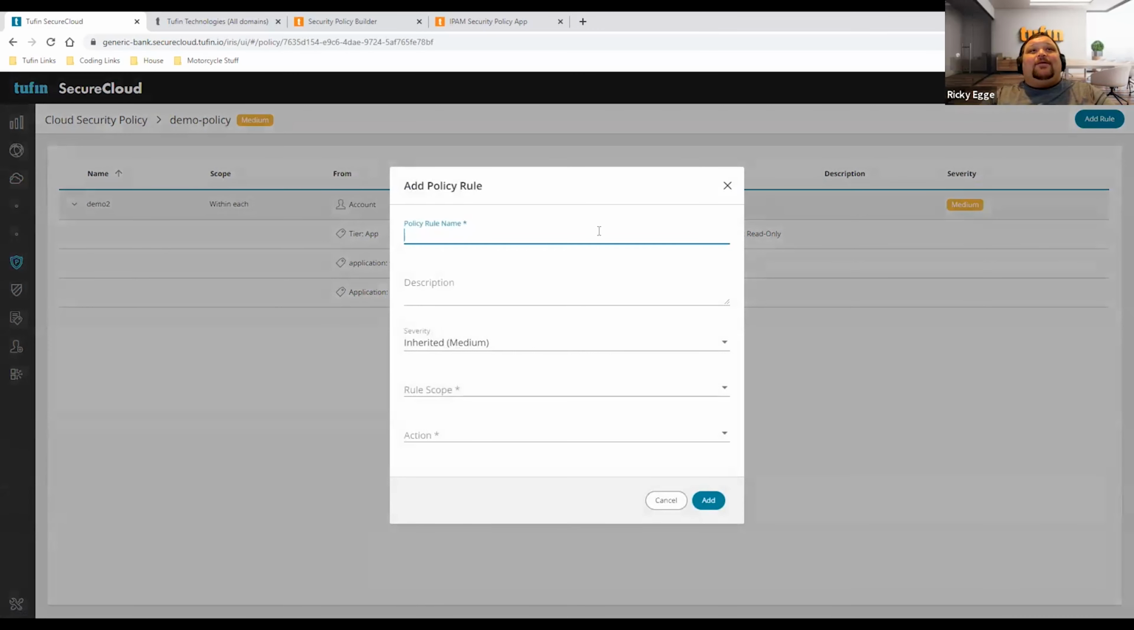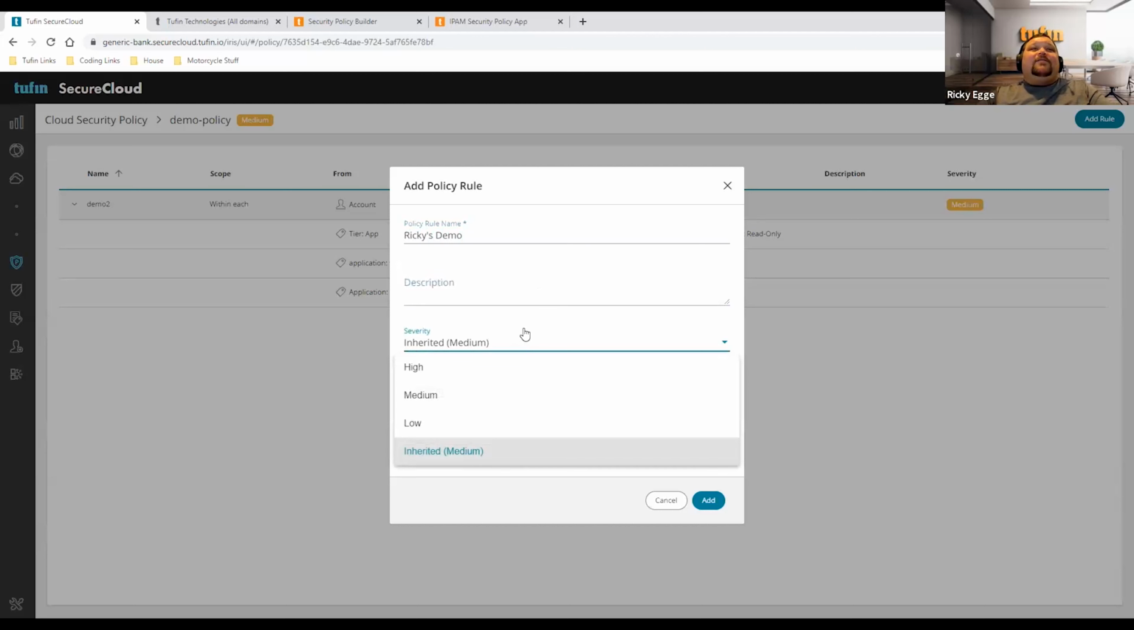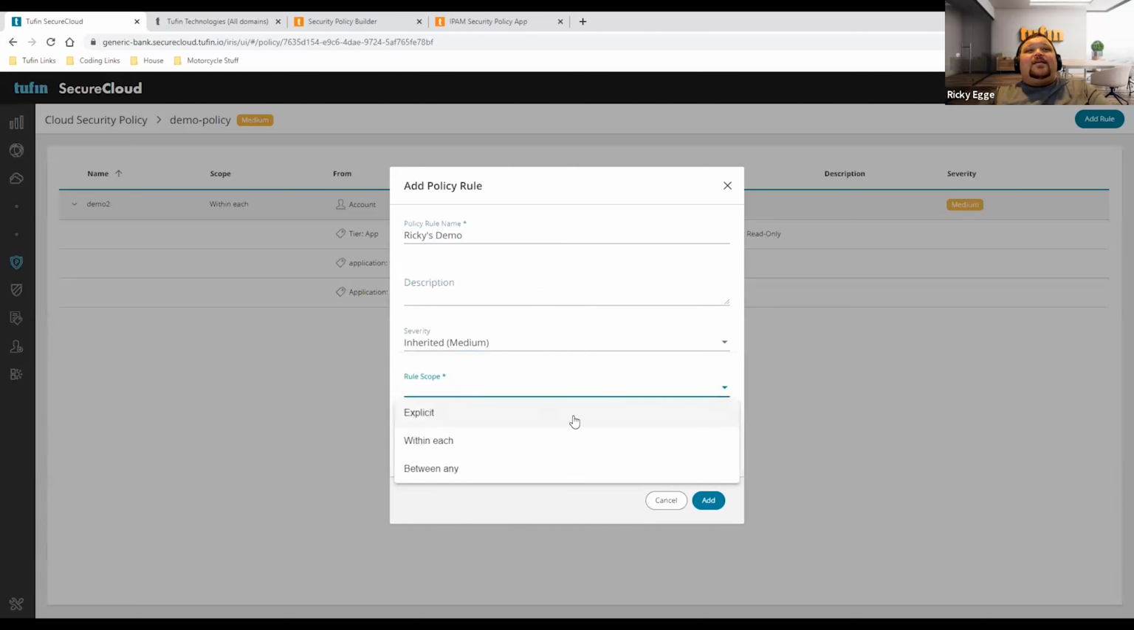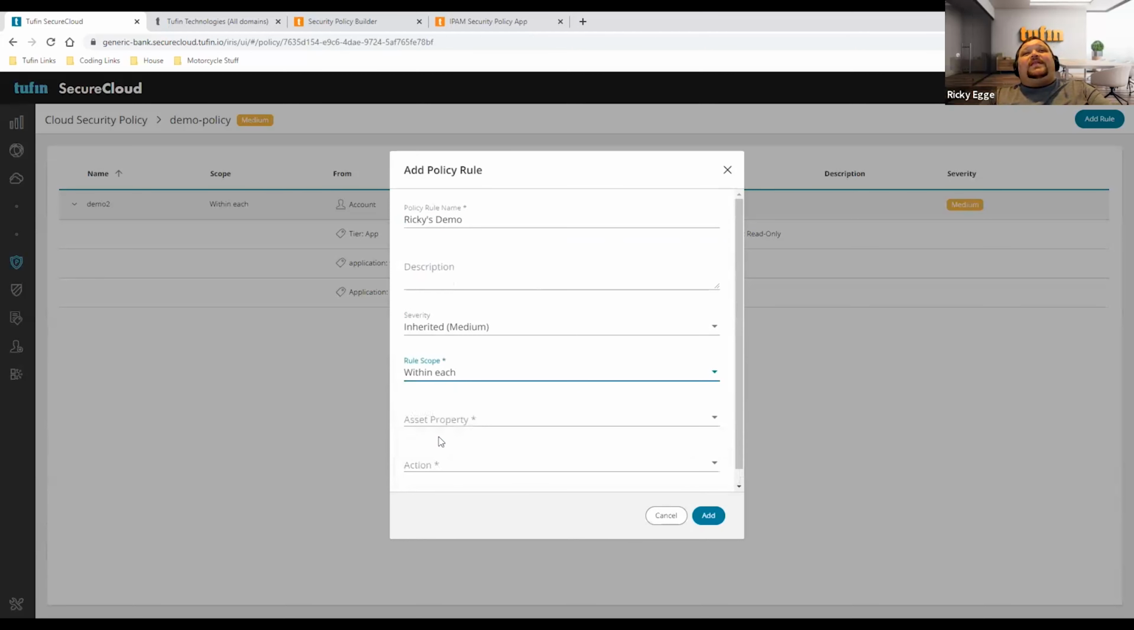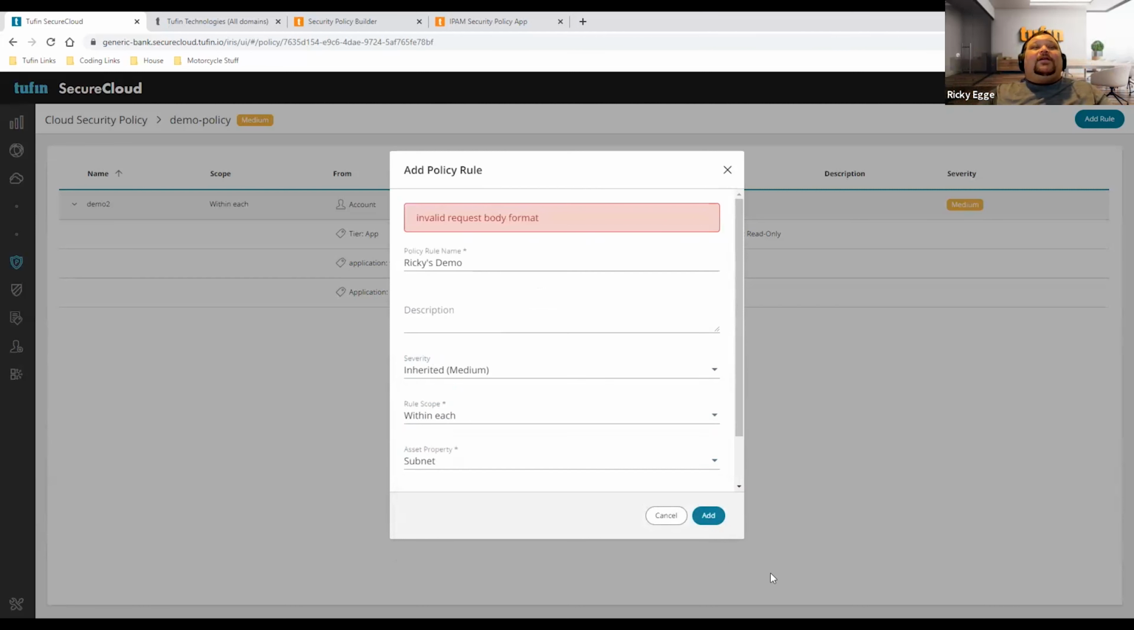And I can go ahead and add rules in here. Policy name, we'll just call it Ricky's demo. And you can put a description, inherit the severities, things like this. For the rule scope, I can do within each, and let's go subnet. For the actions, maybe I'm broken out by subnets within my applications. So anything internal to that application should be allow all.